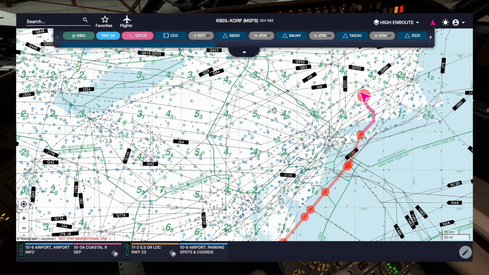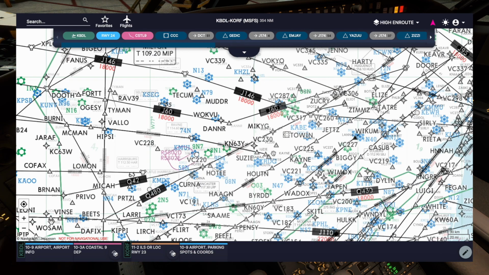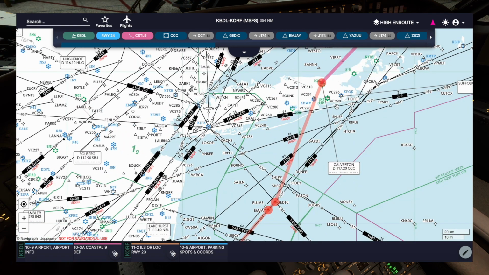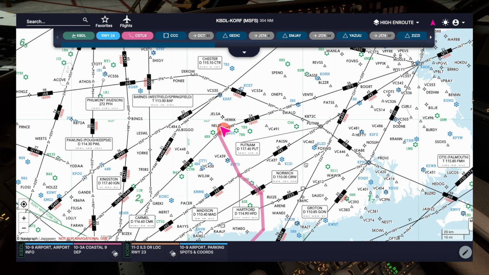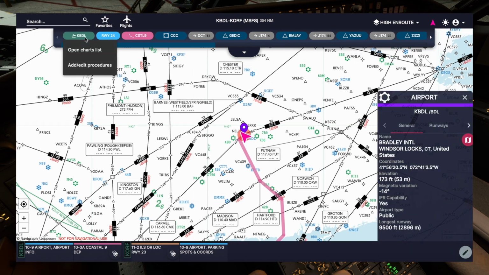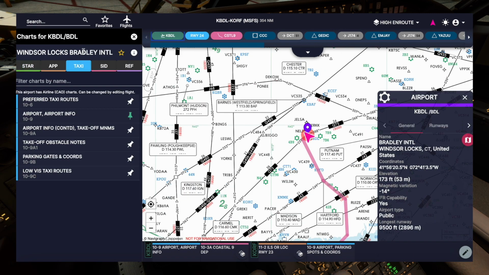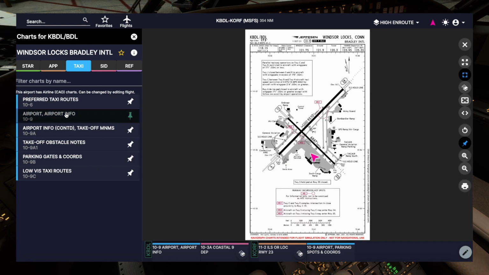I've plugged in my Bradley to Norfolk flight plan already and picked out all the airways and departures I want to fly. So it's showing them here. And at the bottom, I've pinned some of the charts that I'll be using, which I can then overlay on this map. So if I click on Bradley up here and do an open charts list, on the left we have the SIDs, the STARs, the approach plates, and all of the taxi charts. So if I click on this, I'll get the taxi diagram.